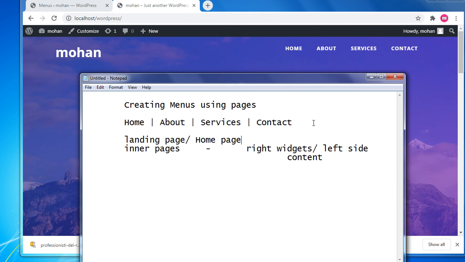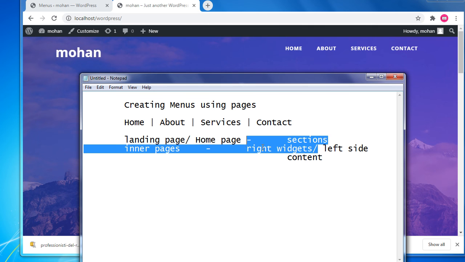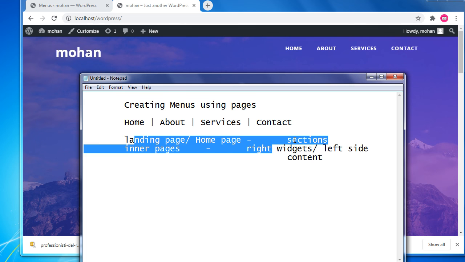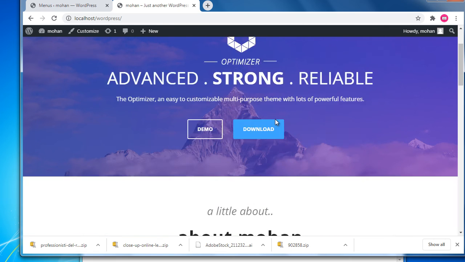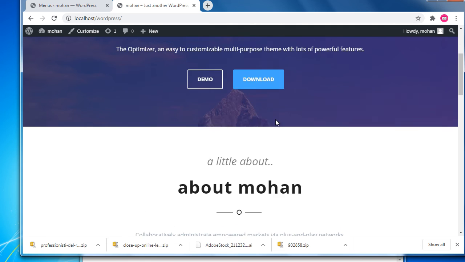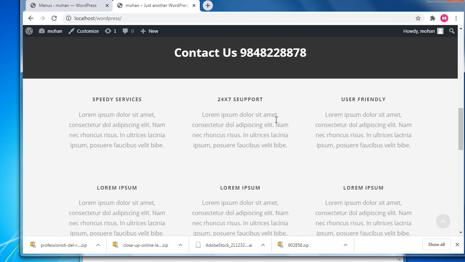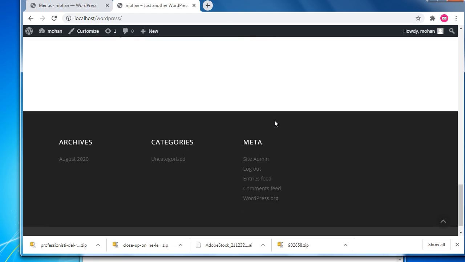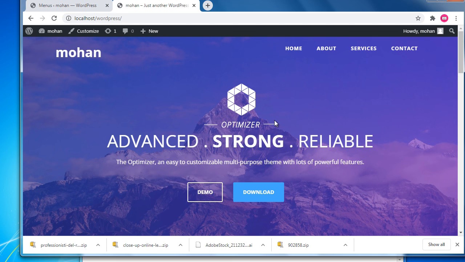But in the landing page you can see it has section based pages. You couldn't find any left side or right side widgets, or left side contents. The landing page always has sections only, like this. About is a section, contact details is a section, our works is a section, and the footer is also a section. This is the process to create a navigation bar by using pages.